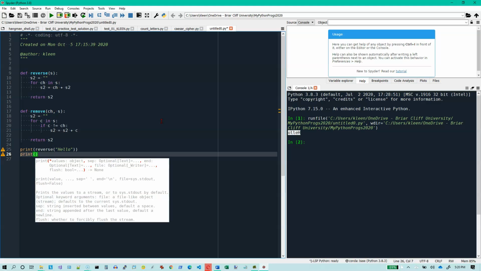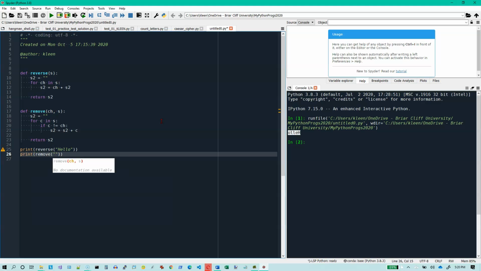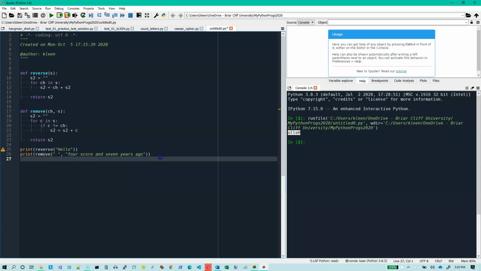Okay. So let's give that one a try. So print remove, remove space from, so there are 1, 2, 3, 4, 5 spaces in there, and they should all be gone after I run this. Let's go ahead and run it. And it says 7 years ago with all of the spaces removed. So that's how the remove function works.